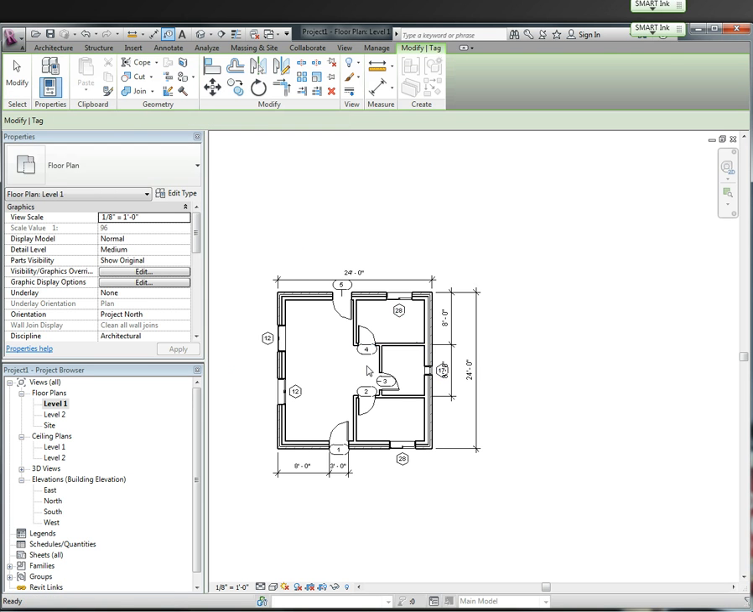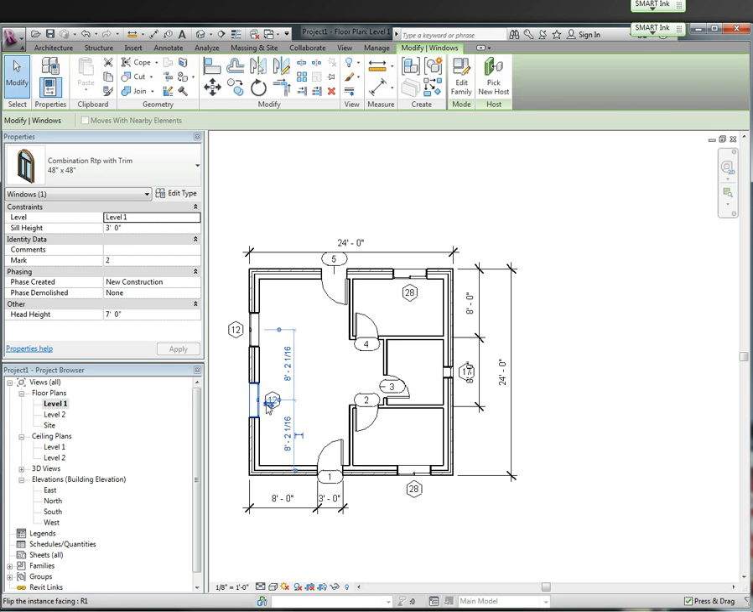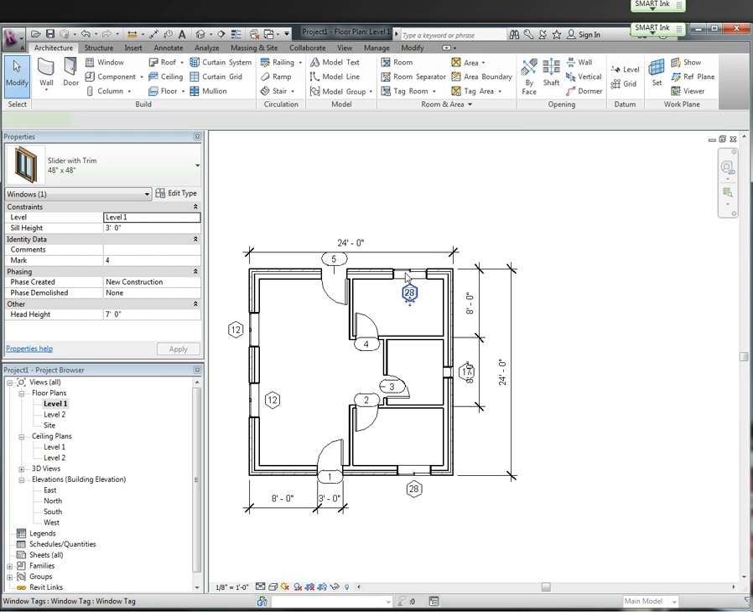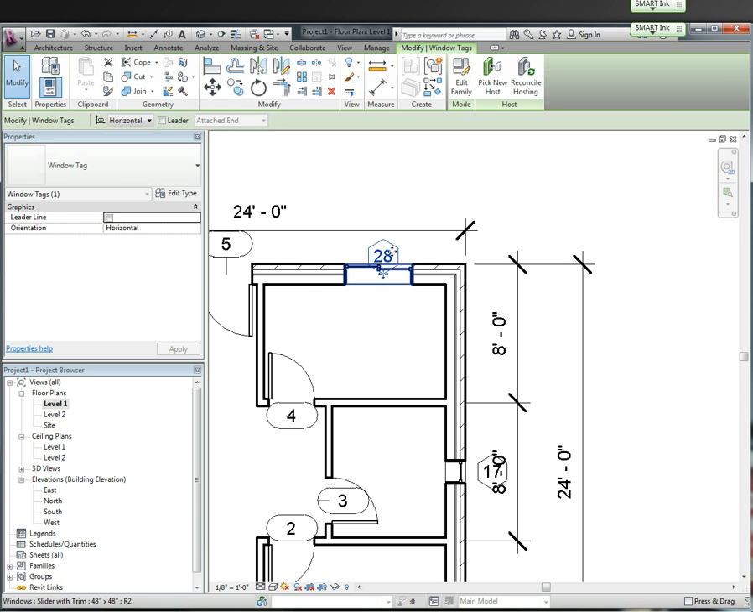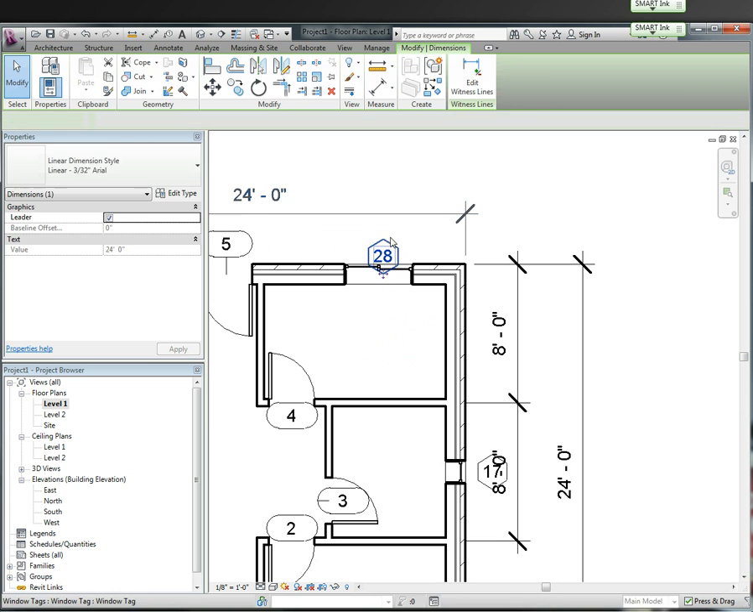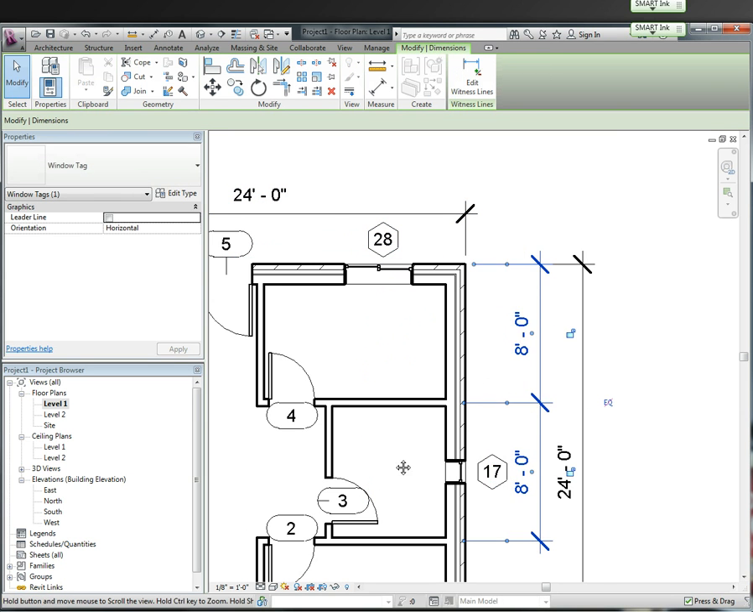If you notice, it placed the tag on the exterior side of the window. Well, this window's on the inside, so I need to move it. I need to click the arrows and move the exterior to the outside. Then I can hit Escape twice and move this tag to the outside. Move this dimension up a little bit and move the tag up a little bit, so you can read the tags.